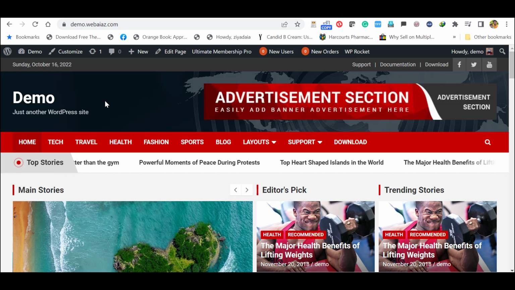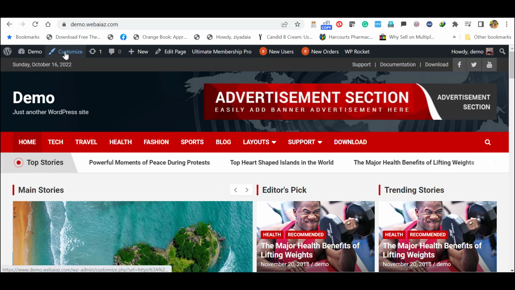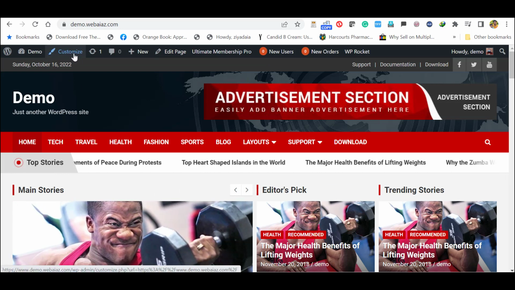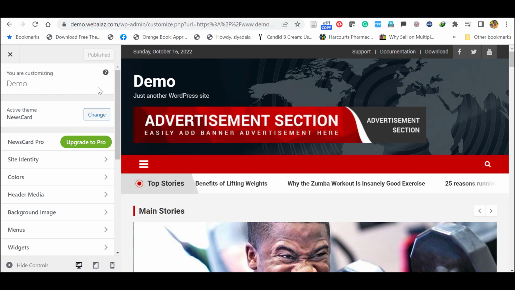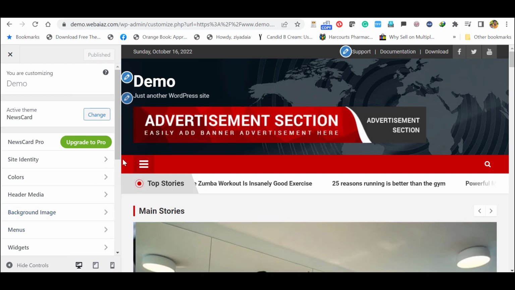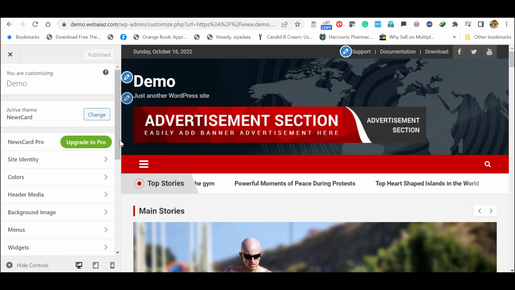To customize, you can go to your WordPress dashboard and click Customize. The customization menu will be on the left side, and the customization icon will appear here. The same customization menu can be reached another way. I'll show you that as well.